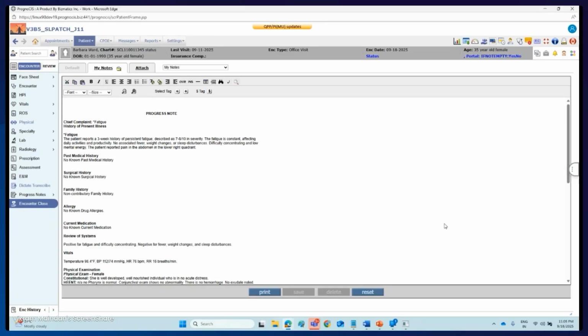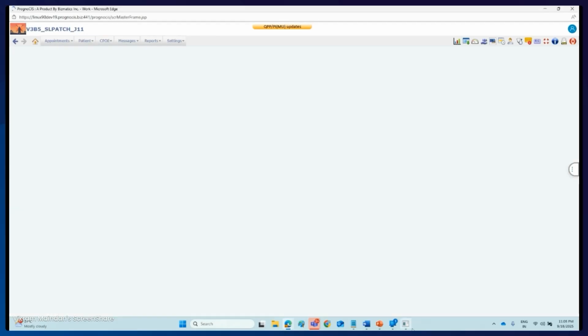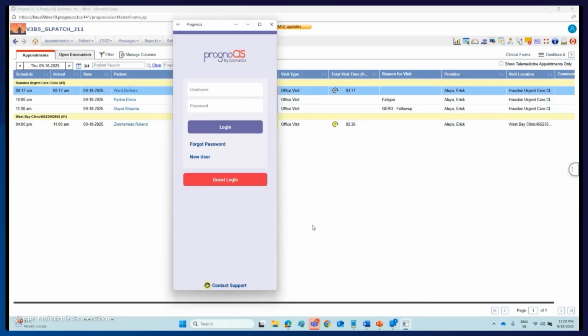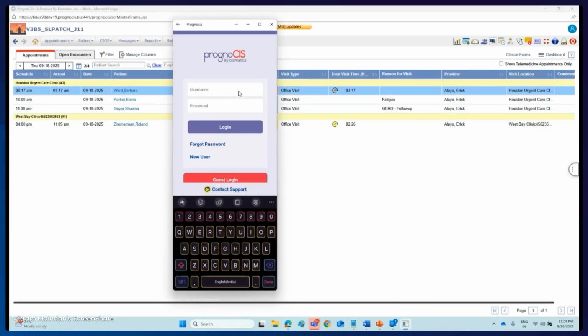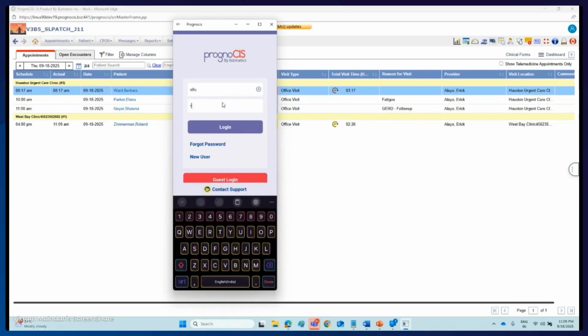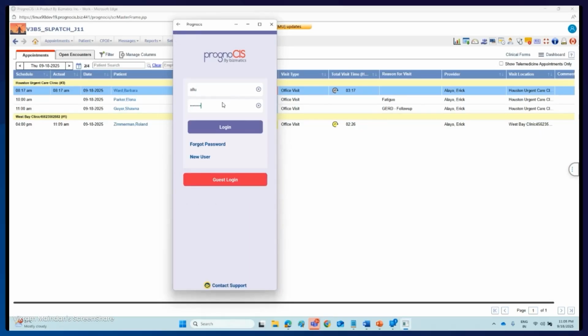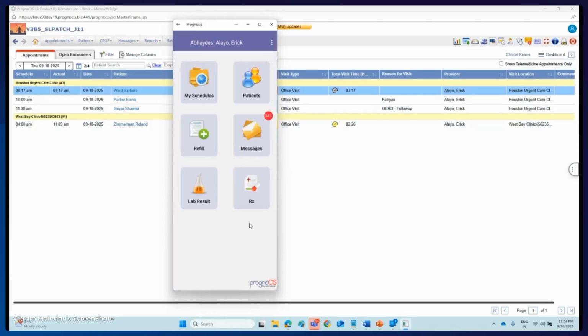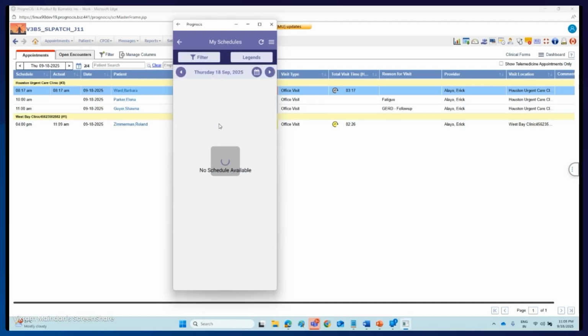And like I told you, we also have the option to do it from the app. So I have the PrognoCIS EMR app available here. So let me go ahead and log into the app here. Once you log into the PrognoCIS app, you will see that you have the My Schedules tile here. You can click on My Schedules.